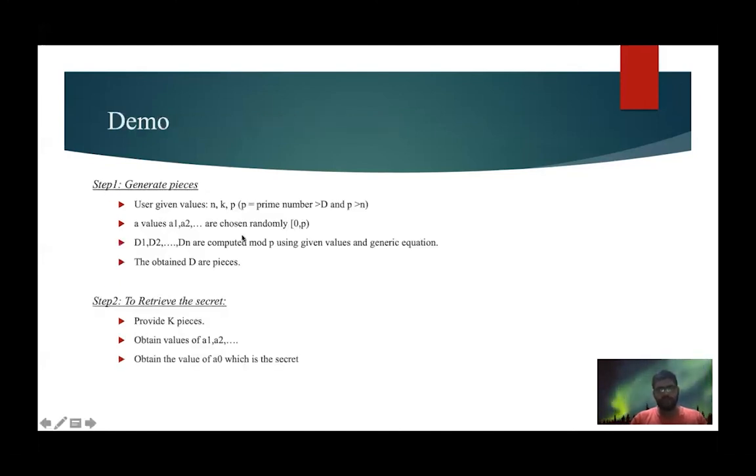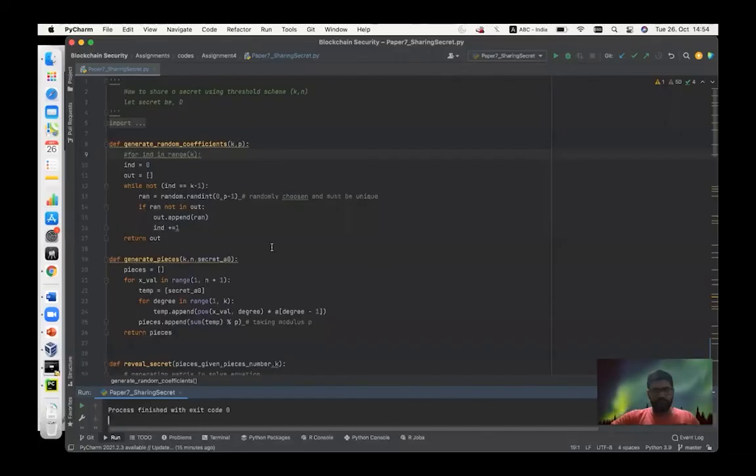Now about the demo. In this demo, I'll be generating some pieces. The user will give me the input values of n, k, and p, which will be a prime number. Then our code will compute these values using modular mathematics and show me all the pieces which are generated. Then we'll see two things. If we provide k minus 1 pieces, it will say I cannot reveal the secret because the equation will fail. And if we provide exactly k secrets, only then will it be able to retrieve the secret.